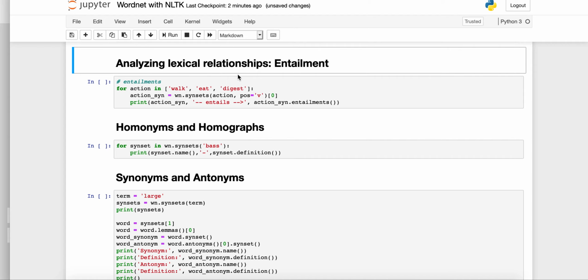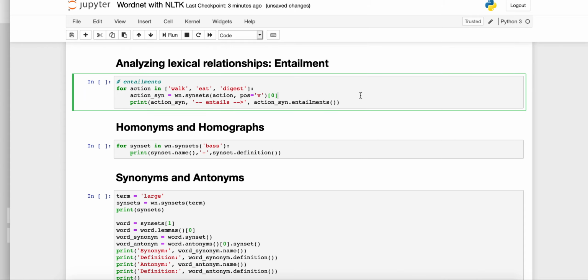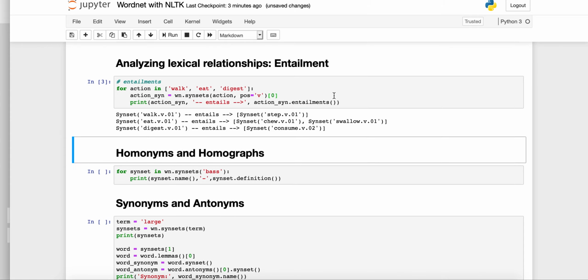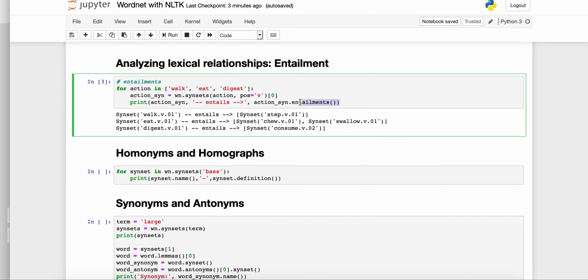So we have some actions here, walk, eat, and digest, and they're all verbs. And so I'm going to print the action, and then we can find out which of the actions are entailed in those actions. I'll demonstrate here. So by using this entailments method, we can see that in order to walk, you need to step.